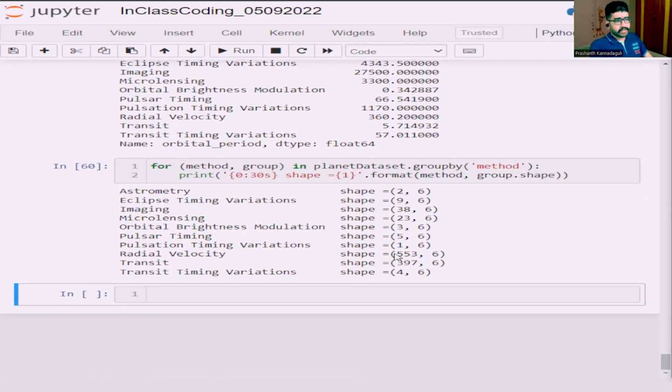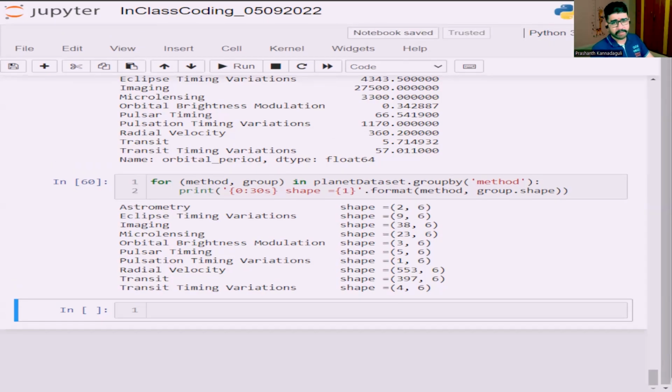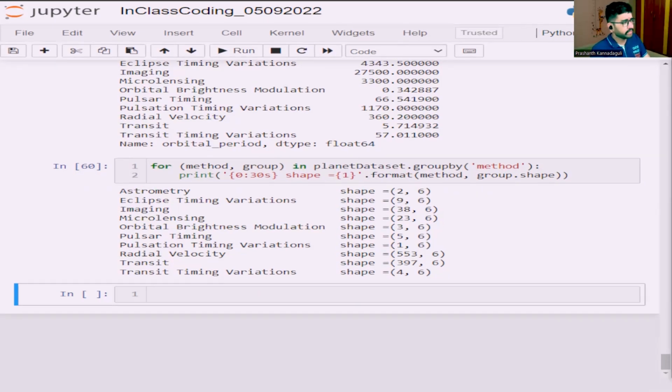All right. Now you can see astrometry. Wherever astrometry has been used, the shape is 2,6, right? 2 rows, 6 columns, and so on. How many planets had the eclipse timing variations method applied? 9 planets, 6 columns in that particular data. Like that, you can see the complete details. So you can actually perform the iterations over groups. If you remember, there is always a method called describe. You can definitely apply describe for whatever data frame that you get. Okay, fine. Let's go ahead.